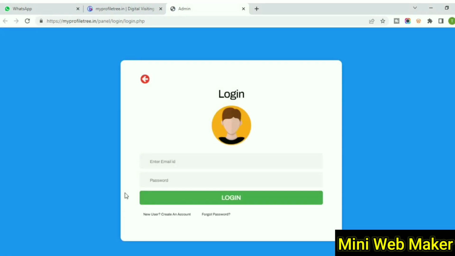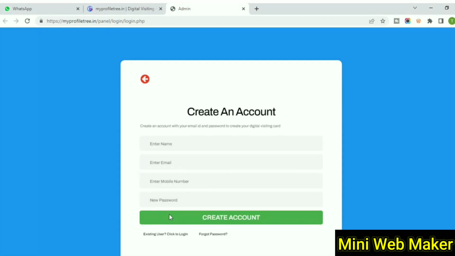You just click on it, and over here you can see new user, create an account. Do you see that? Now you need to create a new account for your business, right? So just click on create an account. Now put your name. I'm giving my name for demo purposes.